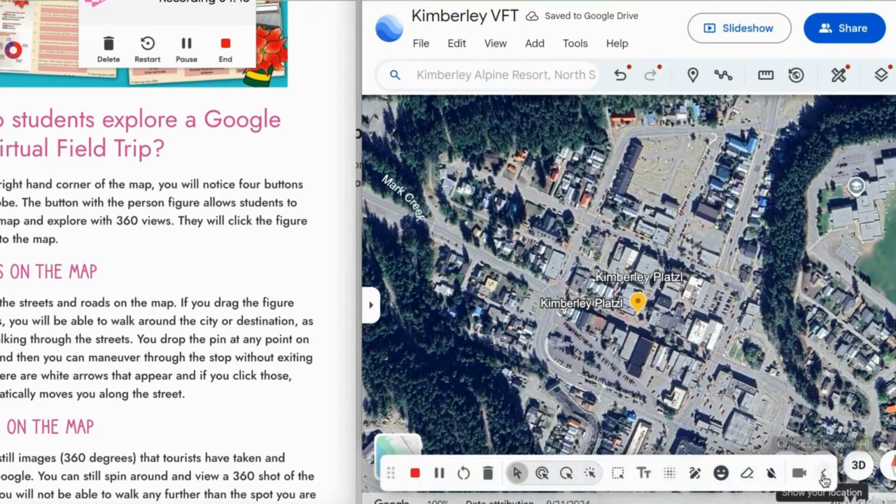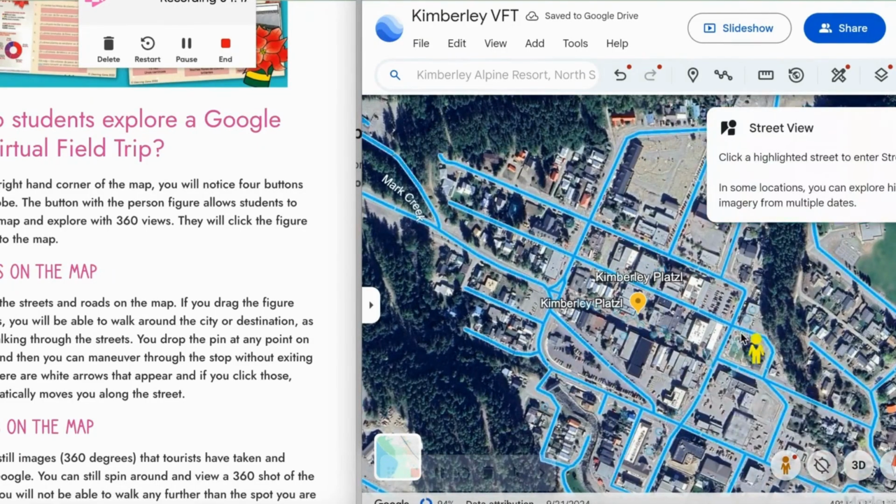So what I do is select this little icon, this little guy, and now what I can see are all of these blue lines, or if you look carefully within the plateau, there are these little blue dots. So Learning Llama says that blue lines are the streets and the roads on the map.